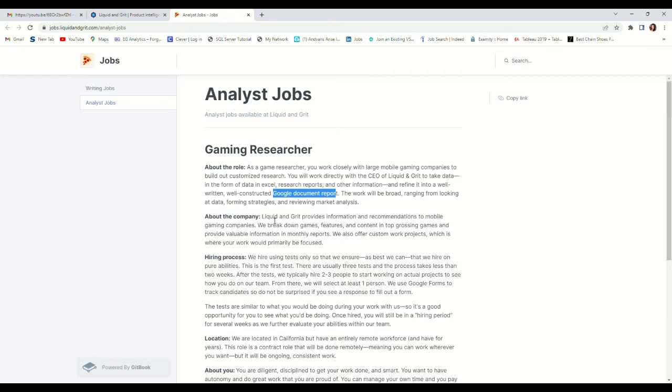About the company, Liquid and Grit provides information and recommendations to mobile gaming companies. We break down game features and content in top-grossing games and provide valuable information in monthly reports. We also offer custom work projects, which is where you would work. You'll be primarily focused on that. They review games and give the necessary recommendations if things need to be changed or not, right? I believe this is what they do. This company is located in California. Okay, let's see how their hiring process is.